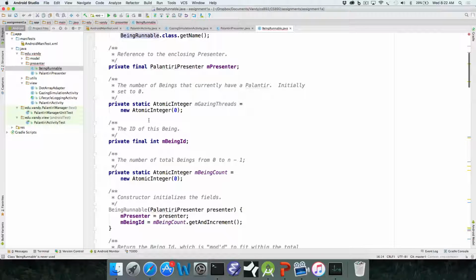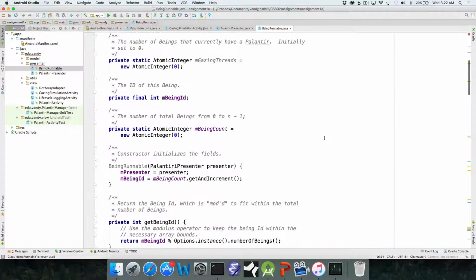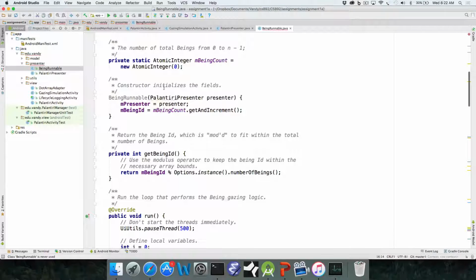This is what's called an atomic integer. We'll cover that later in the course. Each being has an ID. We'll see that we do some clever things with the ID here to make it simple to work with. We keep track of the total number of beings that we have, from 1 to n-1. Here's the constructor. It sets the Palantiri presenter, and then it goes ahead and increments the being count by 1.